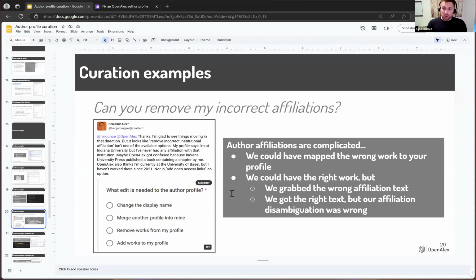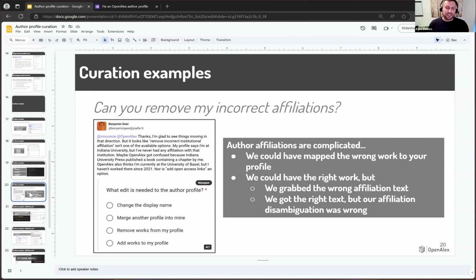But what happened is the source, in this case Microsoft Academic Graph, took the wrong text. It was published by Indiana University, and it thought that was the affiliation of the author. So that's something that you can't fix in this form. When you see something like this, send it to us. Because I use this as an example, we are going to go ahead and fix this on our end. But I did want to share that.